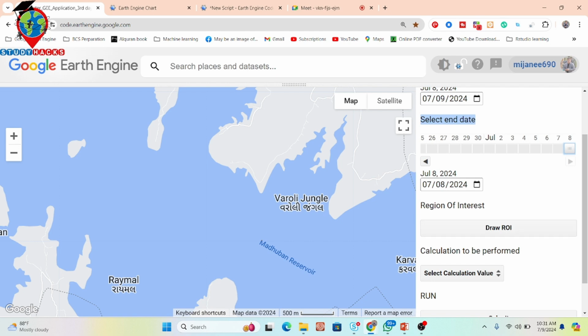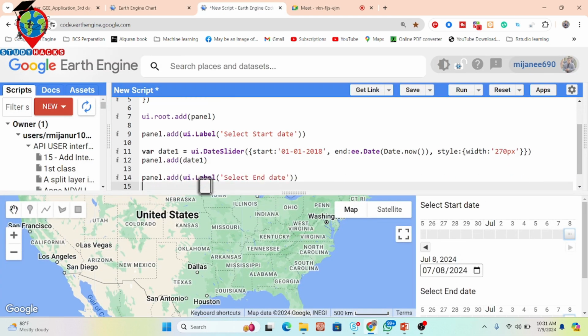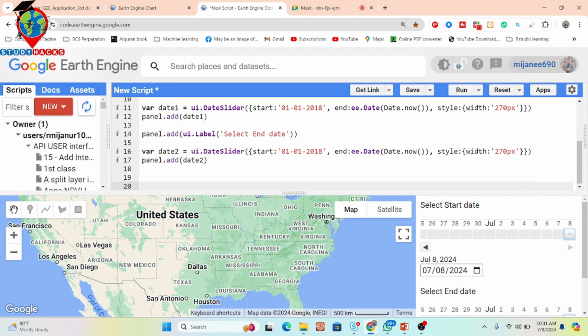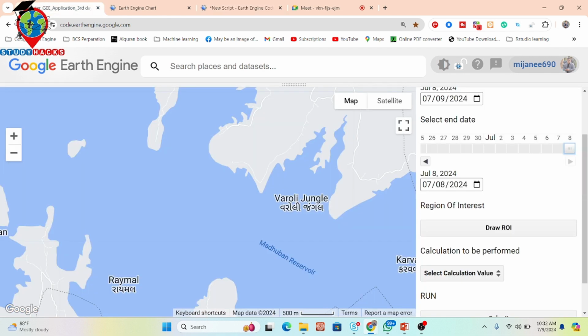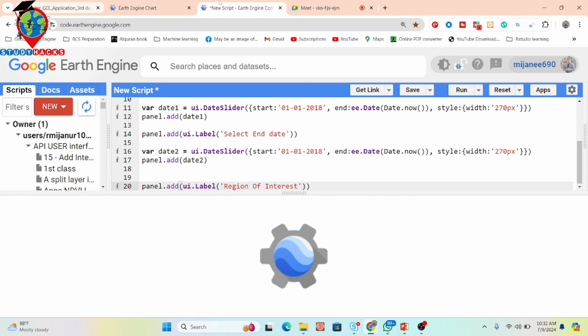After doing these things, you can see we can get this type of thing. It's called the region of interest. This is the text, and we can easily add it in our code. For that, I call the panel in here, panel.add. I want to add a label, so ui.Label, and my label is Region of Interest. I simply copy and then paste here. Alright, so now click run. Now it also added another label, region of interest.